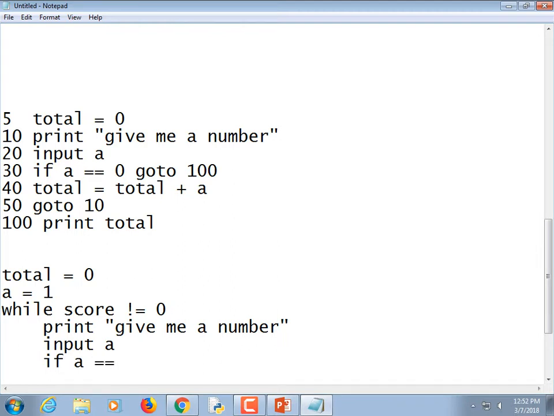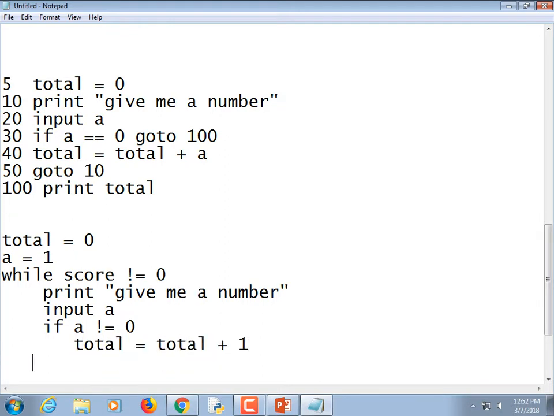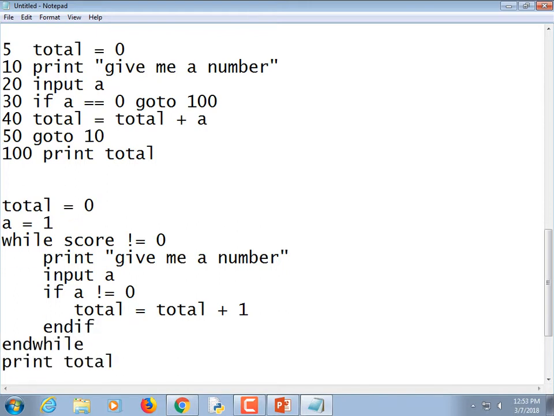I should have just done a priming read. If A is not equal to 0, then go ahead and add it to the total. And then at the end of our if, then at the end of our while, and then print the total. Those do the exact same thing. One is a structured program, one is not. The second one is structured.